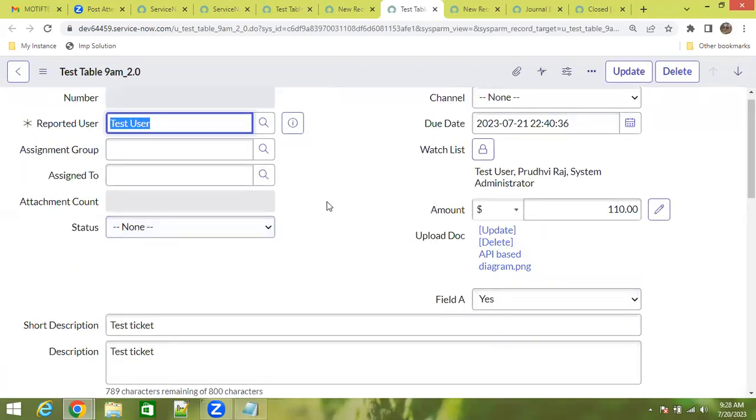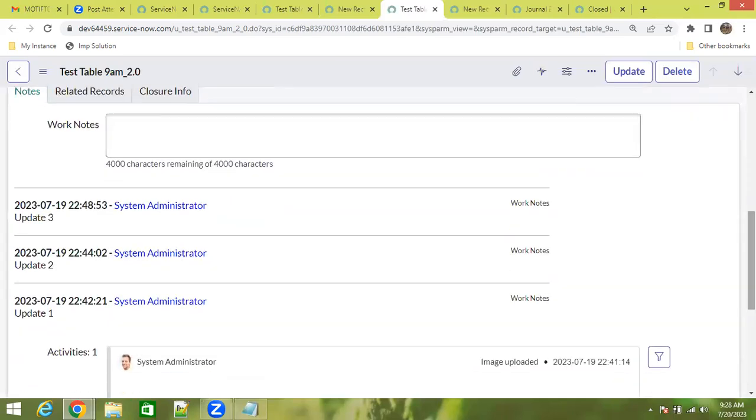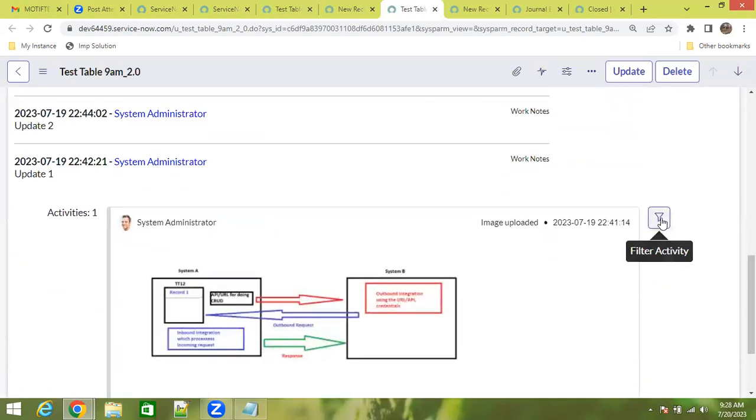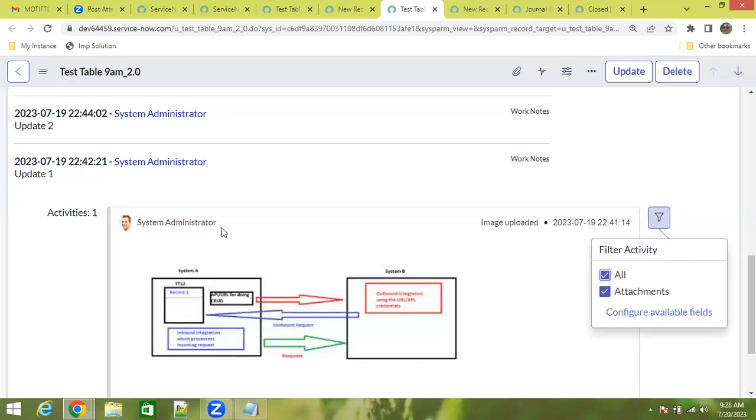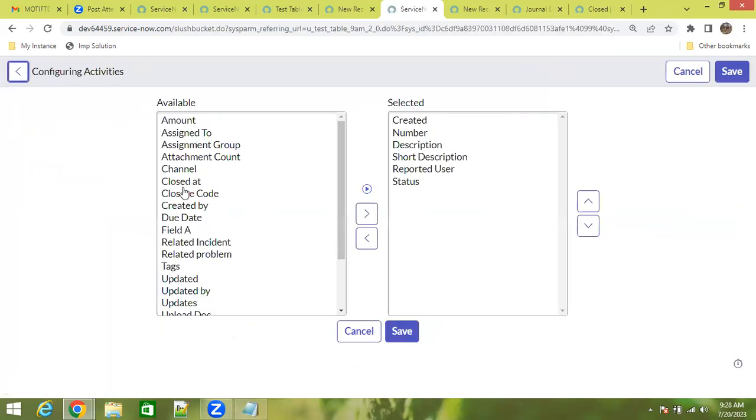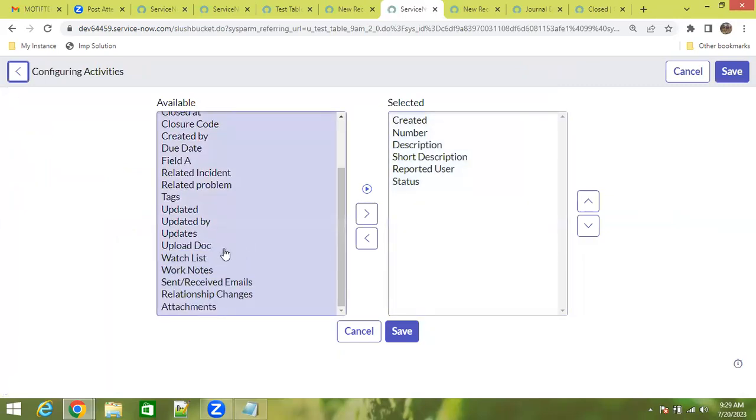Now, for example, I want to make sure status is audited for the records. So add this on the activities. You see the funnel symbol. Click on configure available fields, and it is already added here. Save.